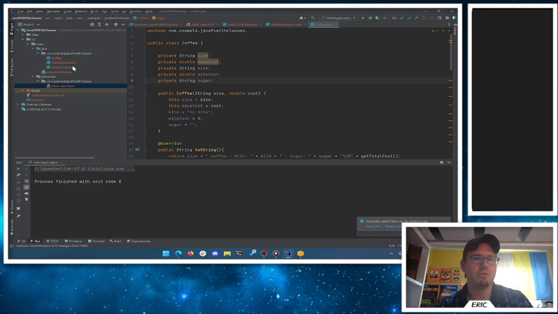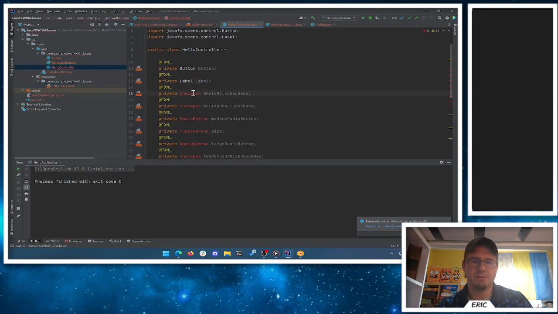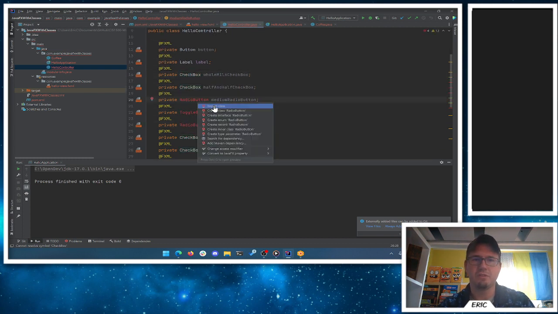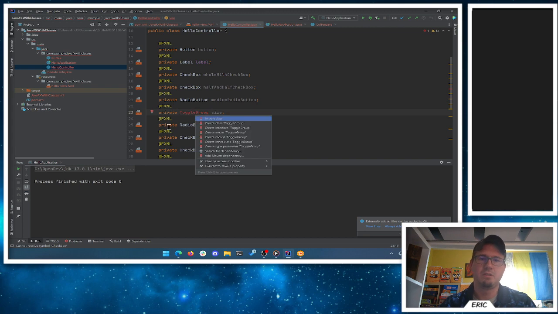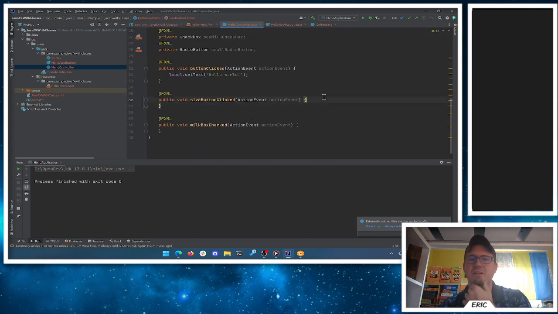All right, so I'm going to save that, and then we're going to come back to IntelliJ, and I'm going to right-click and update controller. Now my controller should have all of these radio buttons and checkboxes and sorts of things. So you see there's checkboxes, there's radio buttons, there's a toggle group. All right, and add all of those for us here. And I have my size button clicked, and I have my milk box checked. So we'll leave Hello World for now.